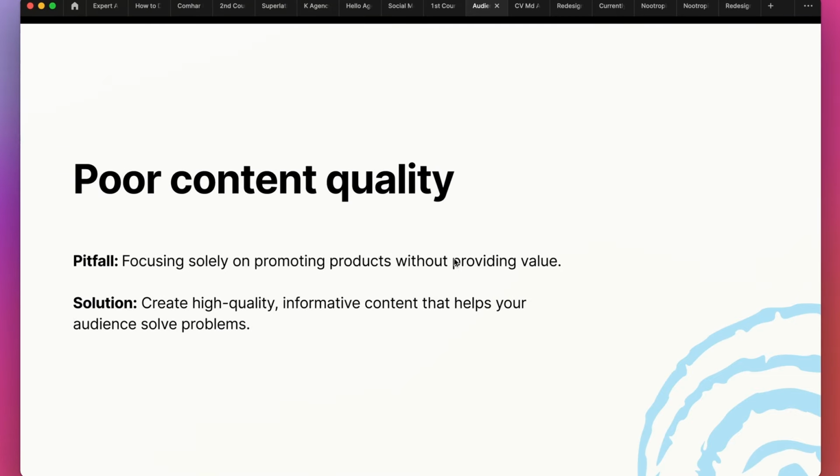Next is poor content quality. Right now AI has come into the market and many people just copy and paste from AI. They tell AI to write content for them and paste it on a website, but they don't really understand what they are posting or how it works. So when you write content, make sure your content is informative and solves your audience's problem. Okay, don't just copy paste content from AI.